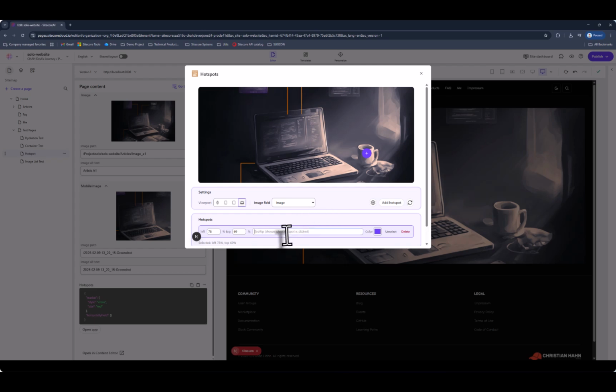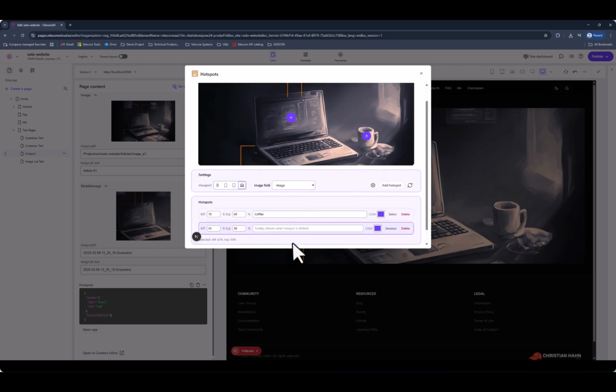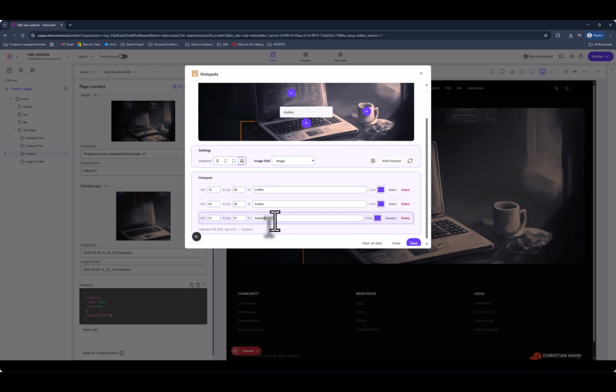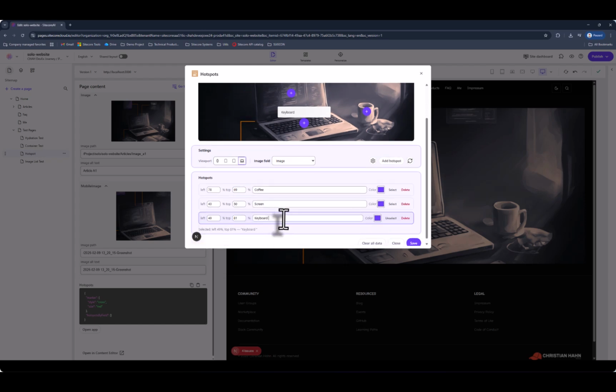So what I'm doing, first of all, I add a hotspot on the coffee. I add a hotspot on the screen. And I add a hotspot on the keyboard. You see what you can do is you can manually change the top and left alignment with the absolute positioning, or you place them with a click, or you drag and drop them if they are not fitting well. You can also add any kind of text.